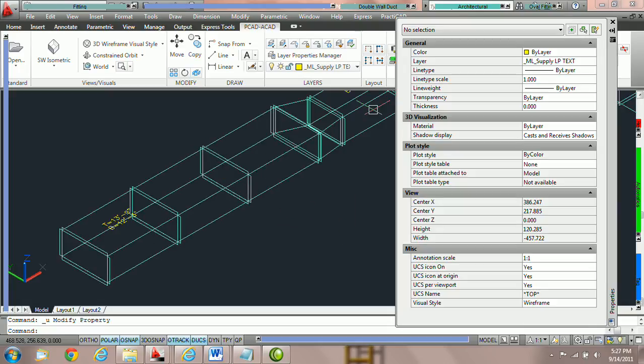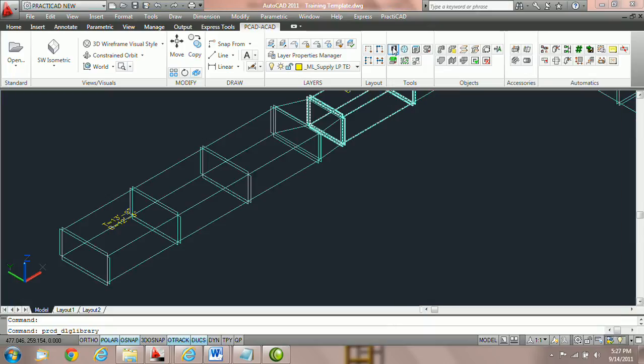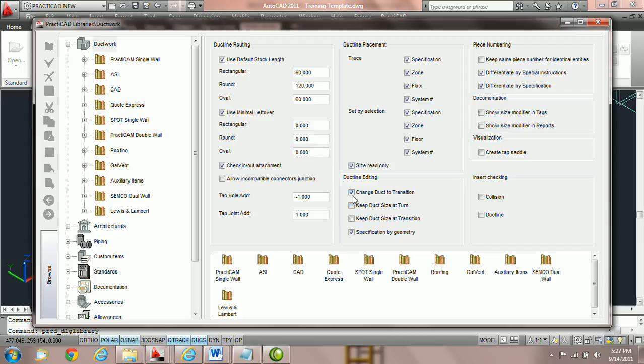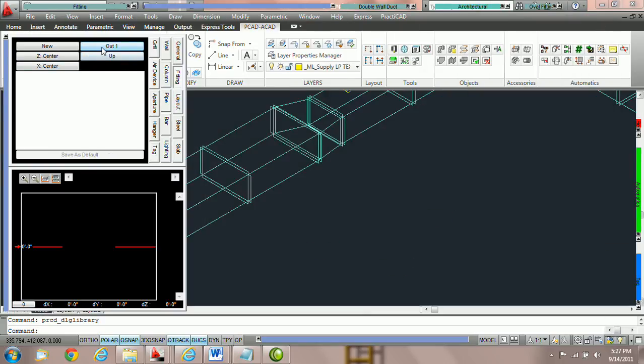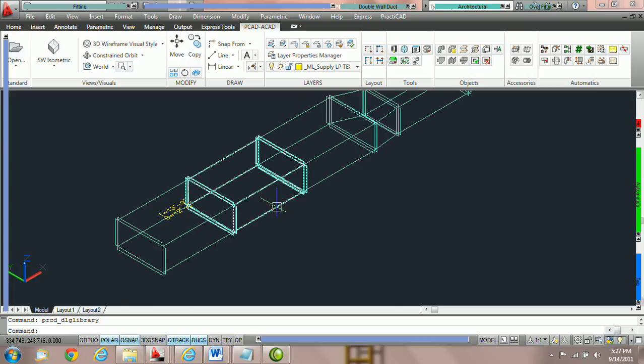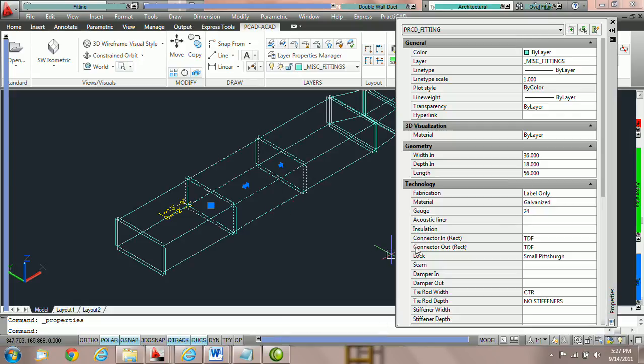If we go to undo that and uncheck our change duct to transition in our library icon, here we can see what Practicad would do when the option is not selected. We're going to uncheck change duct to transition. We're going to hit the save key and we're going to exit out. Now, once again, let's hold the fitting we're going to edit by the in. And we're once again going to click on this fitting here. And then I'm going to right click and go down to AutoCAD properties. Here once again, we're going to change the width in to 44 and then hit enter.